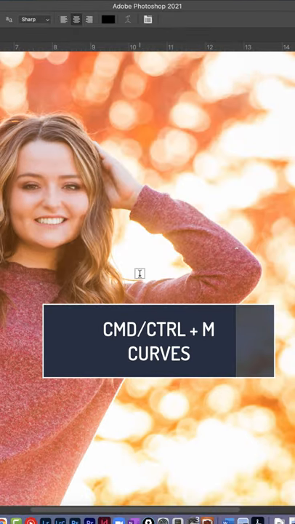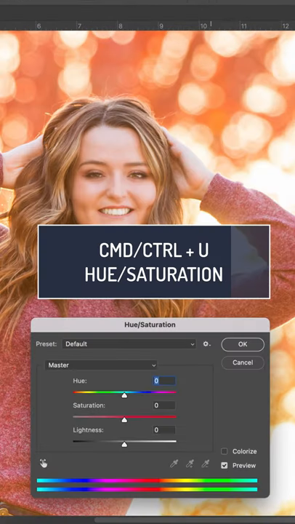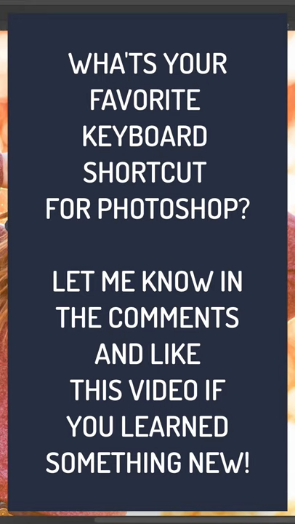Command or Control L opens up levels, Command or Control M opens up curves, and Command or Control U opens up hue and saturation.